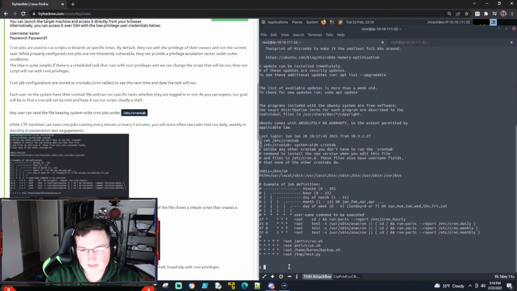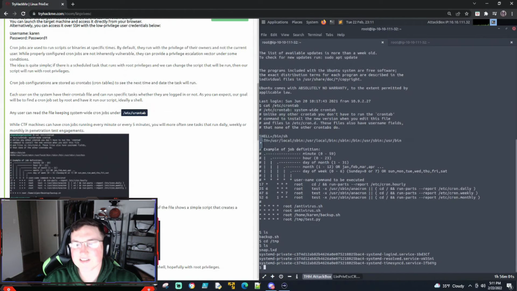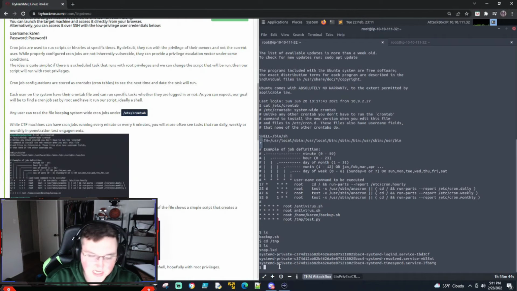Now, if we're in the home directory, the backup.sh is right there. If we change directories to temp and list it, you'll notice test.py is not there. This is important, because someone messed up and didn't take this out when the script got deleted. That means I could create a script named test.py in the temp directory, and it will run for me. We'll go ahead and do that.